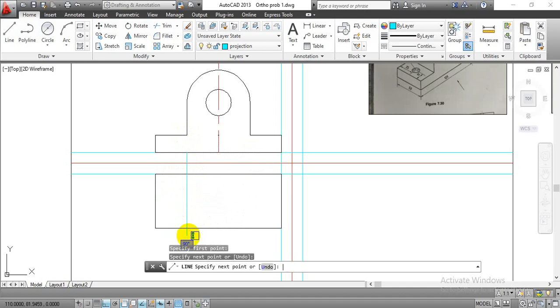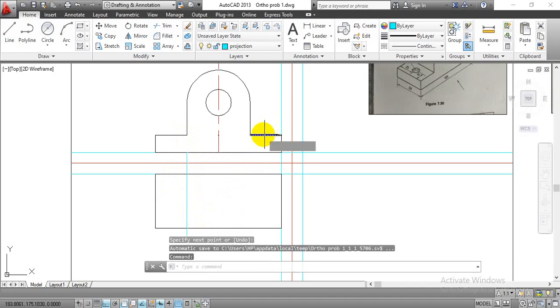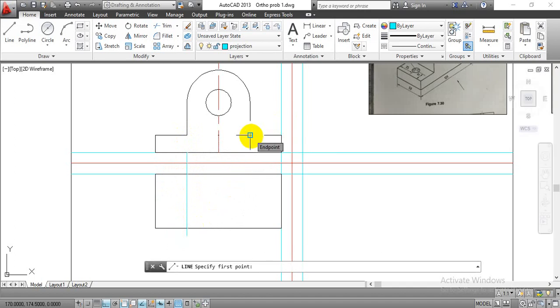Again press enter button to activate this previous command. Again move, select this endpoint at this other end and press enter button. So by this way we have drawn the projection lines over there.